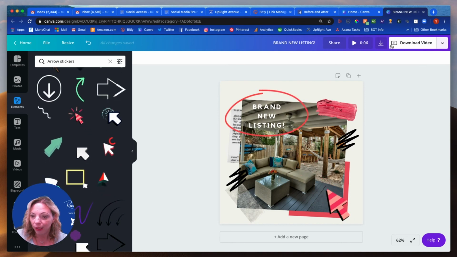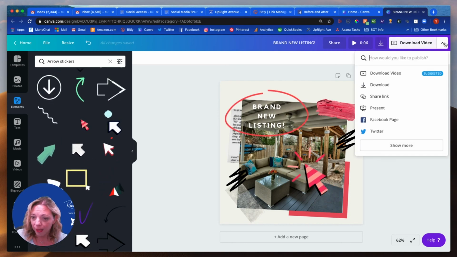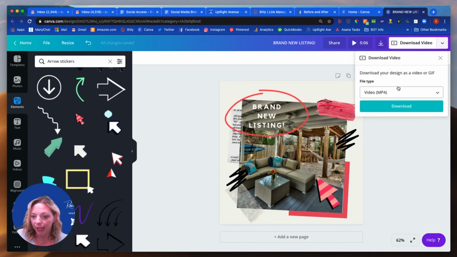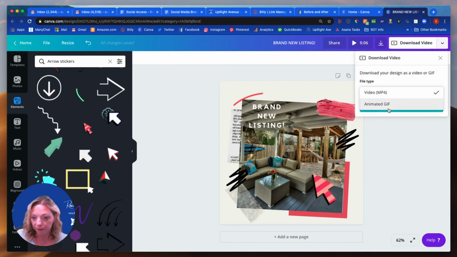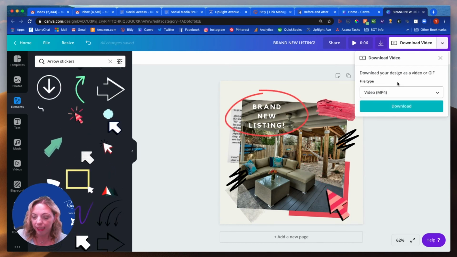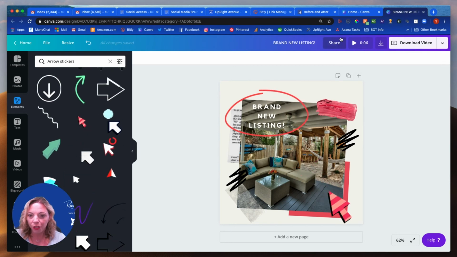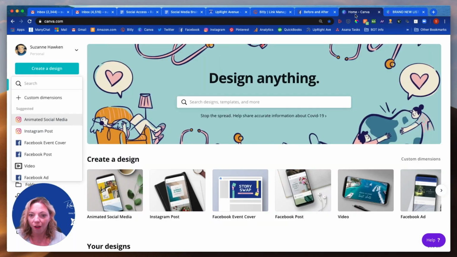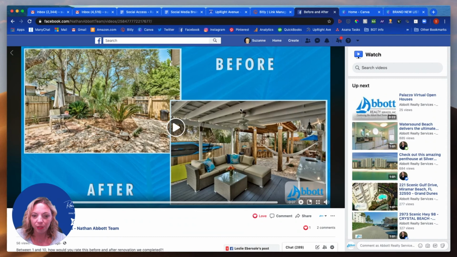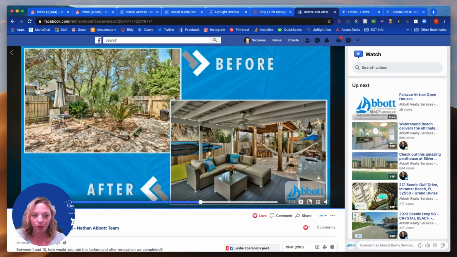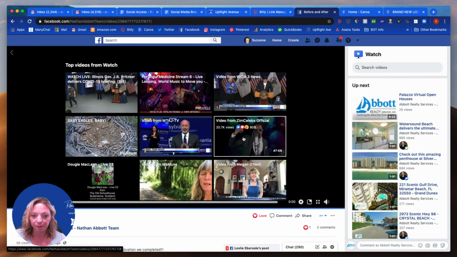You then can download the video by clicking on the arrow button, and you can either have it as an MP4 or a GIF. I like to use the GIF simply because the image size is a little bit smaller. I'll show you a quick example of this on social media. This is one that I created for one of my clients, and as you can see, it has these arrow buttons that show you the before and after image.